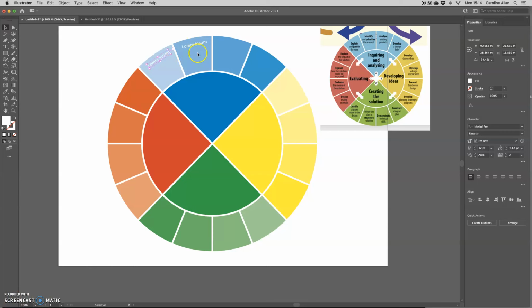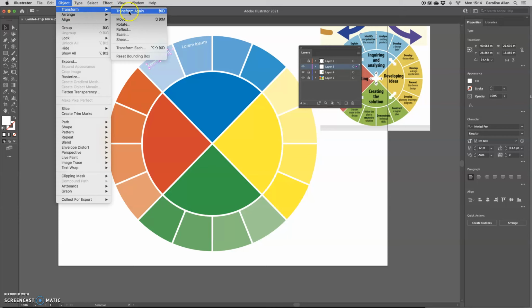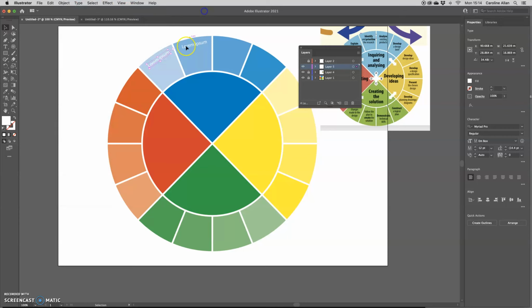Now that rotate is really a similar thing to going to Object Transform Rotate, except it's a nice little shortcut. So it's just select the word, select Rotate, and then you Option click and choose your angle, but hit copy instead of OK, and you'll get your first copy.